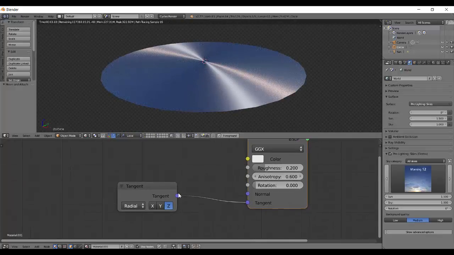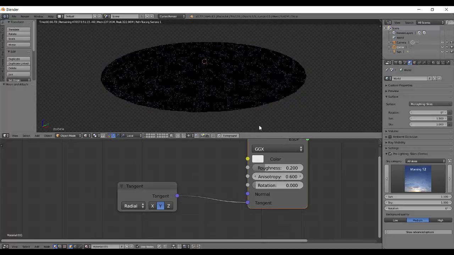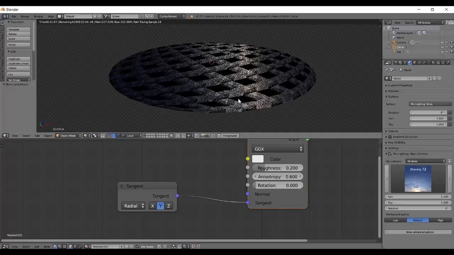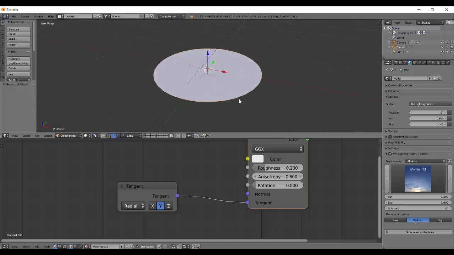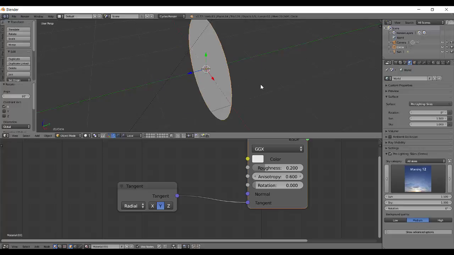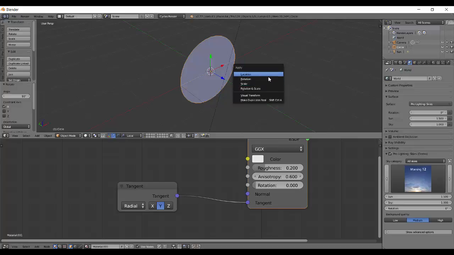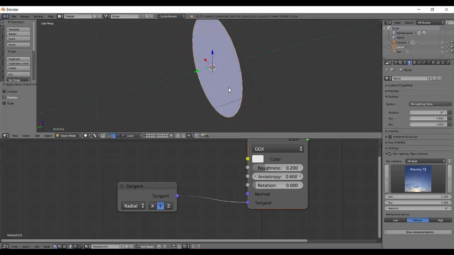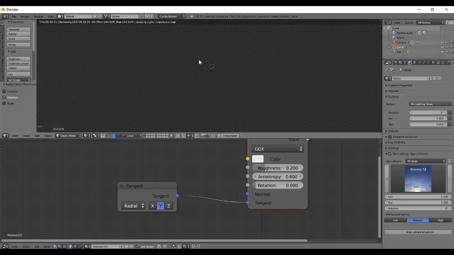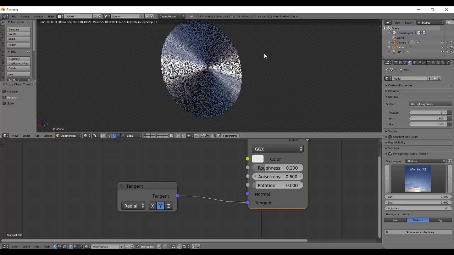Now if we want to change this to Y, you can see that we have this weird looking result, not at all worthy. So we're going to rotate this on the Z axis by 90 degrees, and I'm going to apply the rotation, because the rotation is very important. You can see now the Y direction is this, Z is there. So ta-da, we have our result back.